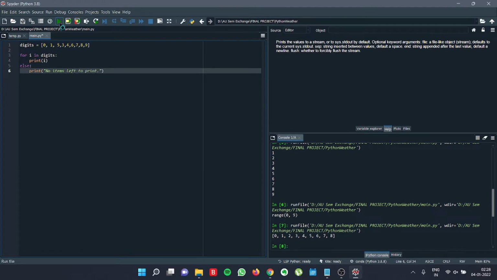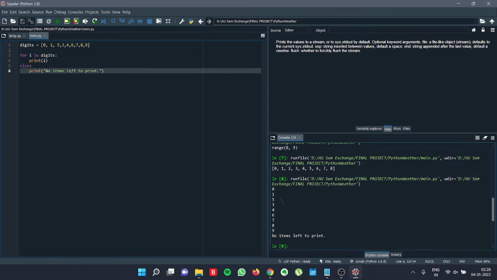So when we take a short run on it, we see that it prints 0, 1, 5, 3 and all the things that were provided in the list. And as soon as the iteration stops or the for loop reaches its end of life, the else block is executed and it prints no items left to print.